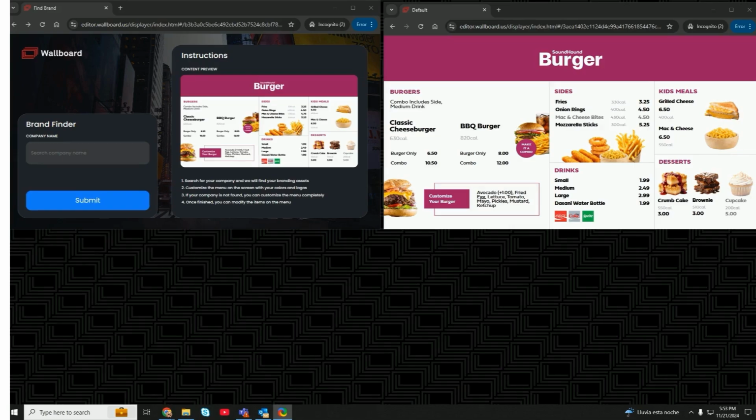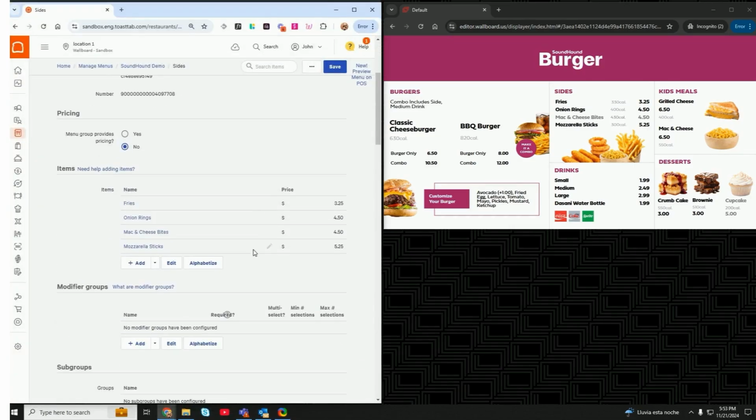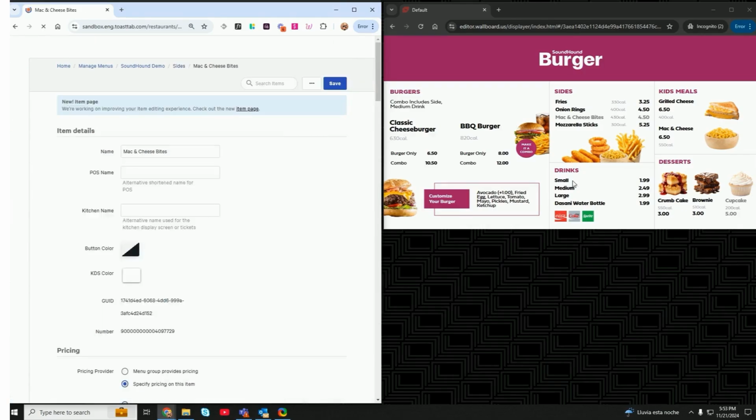Let me bring in my Toast instance here, and you'll actually see that I'm already looking at my sides. These are all the sides that we see here on the menu. What I'm going to do is go into the mac and cheese bites, and we can currently see that it's grayed out, and that's because the item's out of stock. Now we could completely remove it from the menu, but I still want people to know that we sell the item, it's just that it's currently out of stock and you can't purchase it.